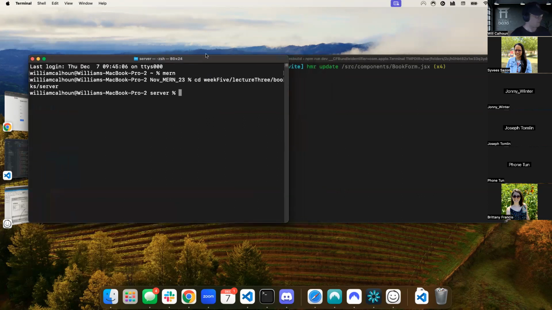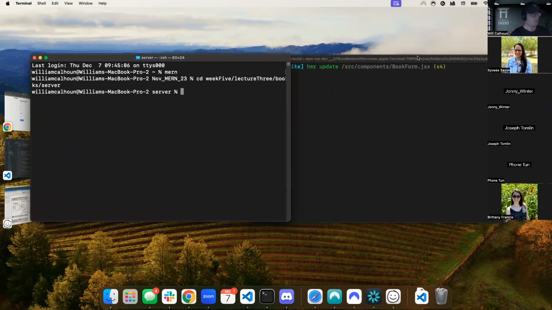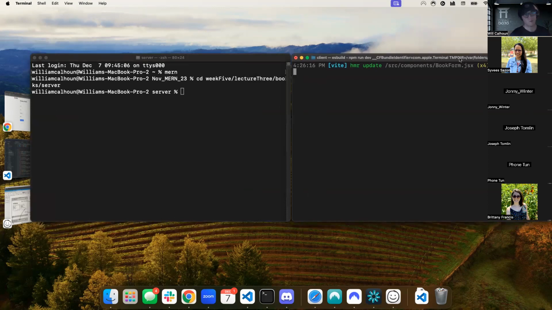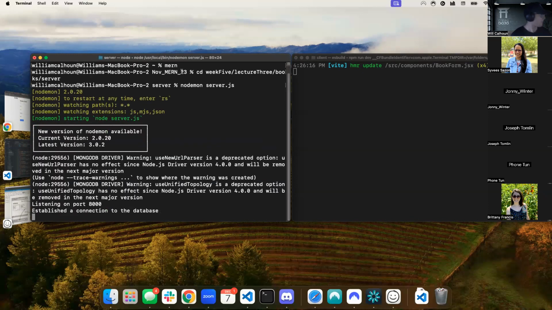I like to have 2 different servers running this way, usually one on one screen or 2 of them on the screen, so that I can see them, taking up my entire screen. And what I want to say is, oh man, I'm blanking. I have had the worst brain fog today. Nodemon, sorry. server.js. Okay. So now both are running, and you have to have both to run, right?